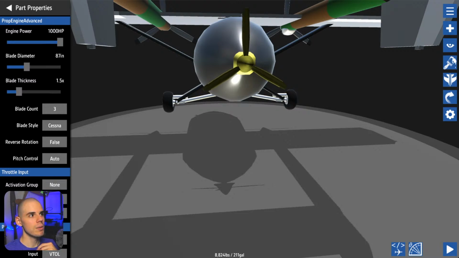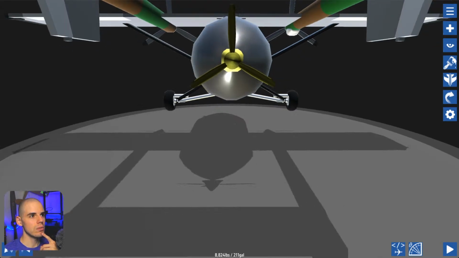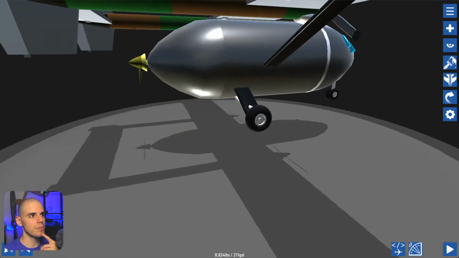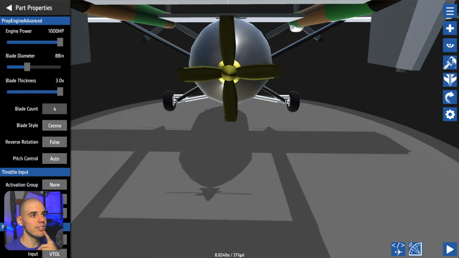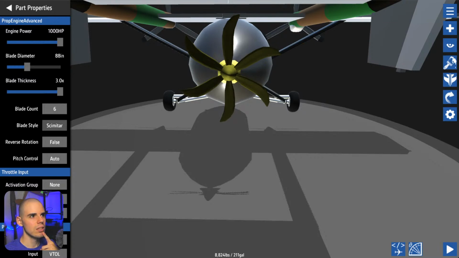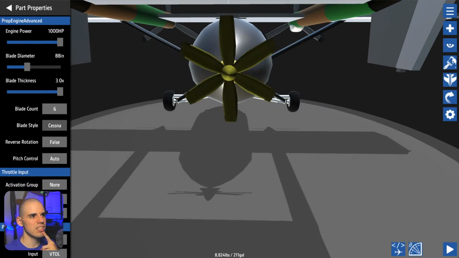Let's make this smaller. Let's make it 88 inches, because that is a perfect number. And then let's make the blade thickness incredibly thick. Let's make it like, okay, yeah, sure. What the heck? Why not? And let's give it, what do we get? 6, and let's turn it, I don't like that either.